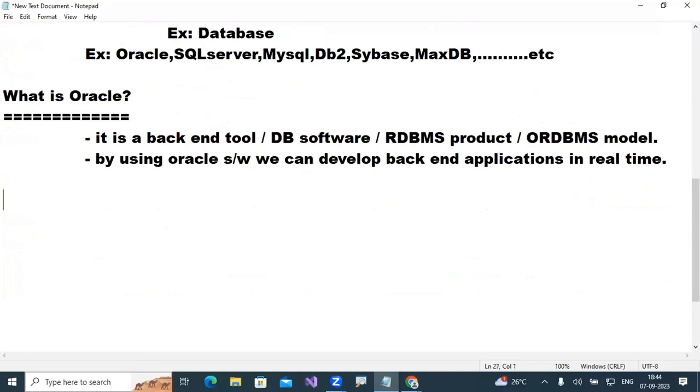Now the question is, sir, where can I use this Oracle database software in real time? I already said yesterday that there are many different types of applications where you can use databases. For example, the banking sector. By using database software, it may be Oracle, SQL Server, whatever, but in our classes I'm going to take Oracle. By using Oracle, we can develop banking applications.